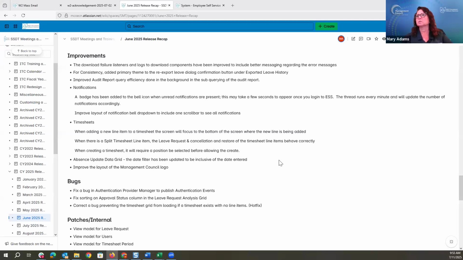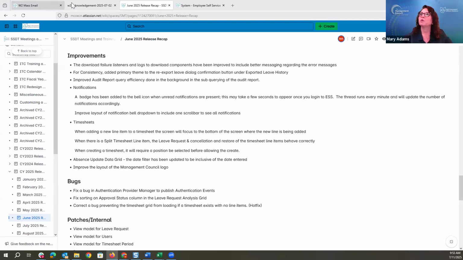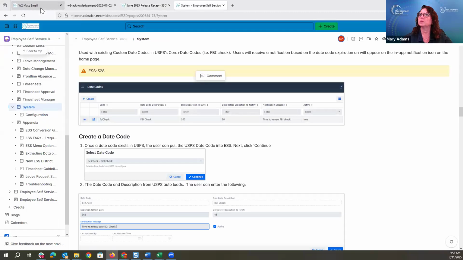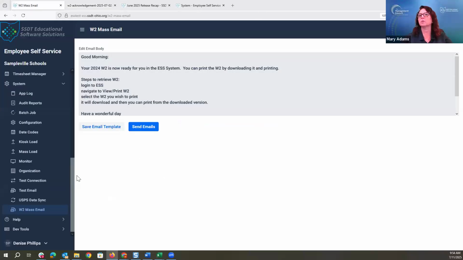On the timesheets, originally on the timesheets, when you go to add a new line, it looked like nothing was happening. So when you would go in to the timesheets, let's find my screen. Oh, did I log out? Mary, I think it's that first tab. I just think you're on the acknowledgement window in there. Oh, there I am. Thanks. Sorry about that. No problem.